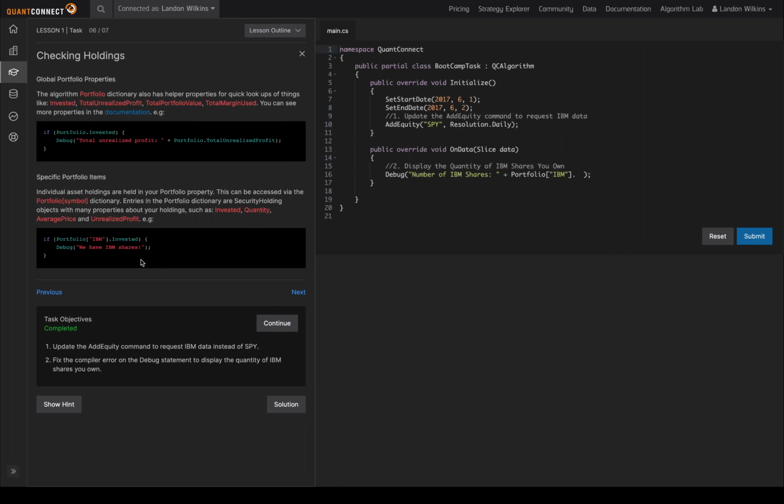Task, update the add equity command to request IBM data instead of SPY. Fix the compiler error on the debug statement to display the quantity of IBM shares you own.